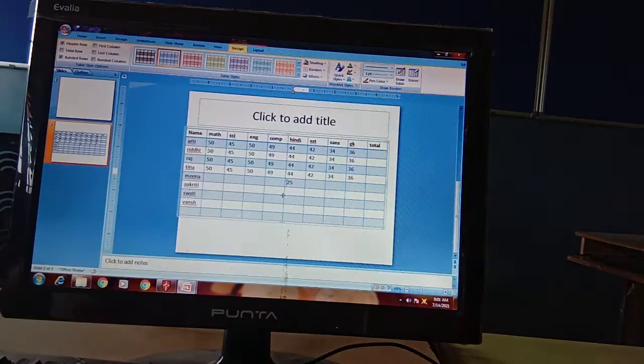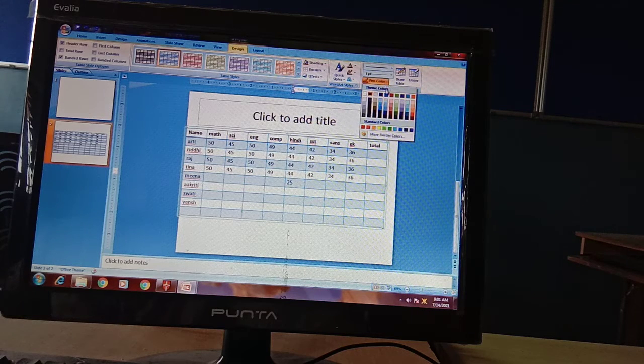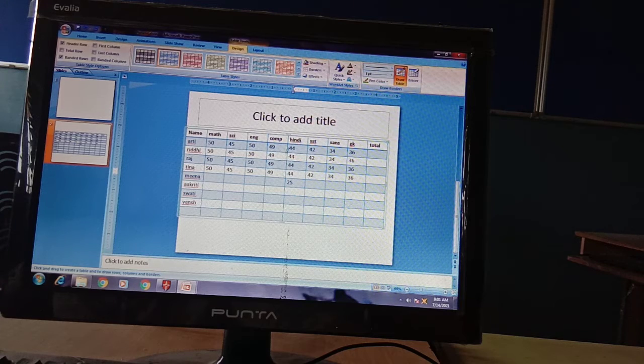Are you able to see? This is your pen color tool. It changes the border color. This pen color tool helps you to change the border color. For example, I am using this color, so this will change the border color. Or I can use this green color. So first of all, select the table, and this is your pen color.